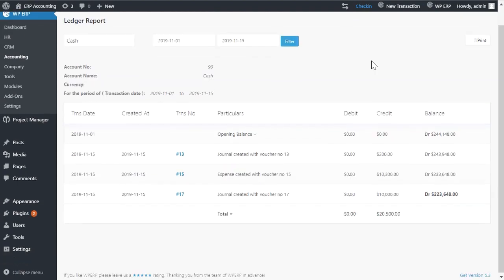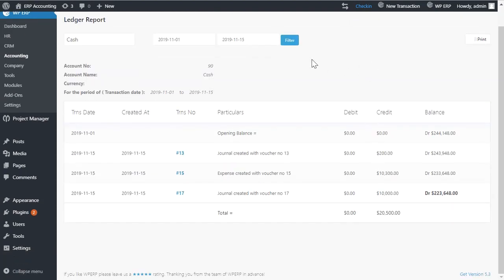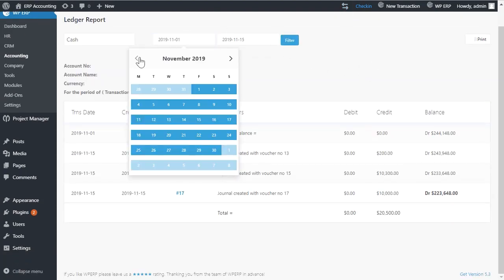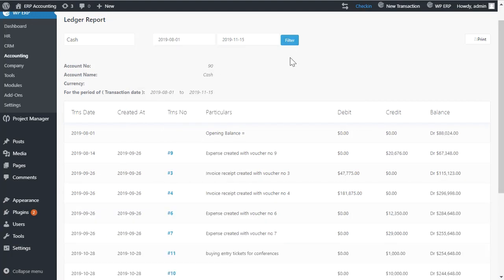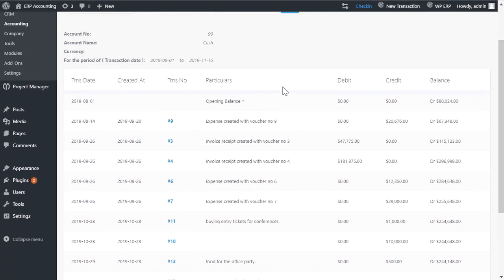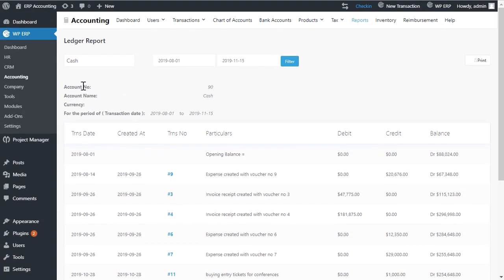If you view the ledger report, you can see all the updates made in the accounts. Filter your ledger report with date ranges to view the records you need in your WordPress accounting. This is how you prepare and manage your journal ledger reports with WordPress accounting easily and more efficiently.